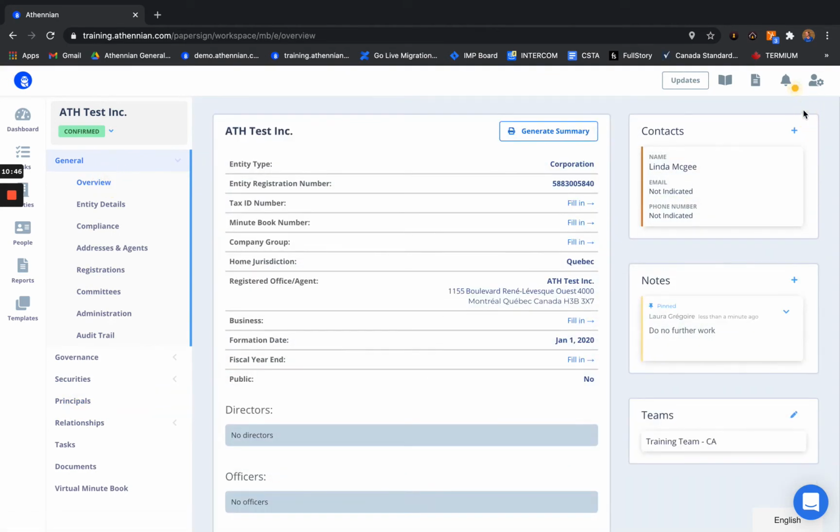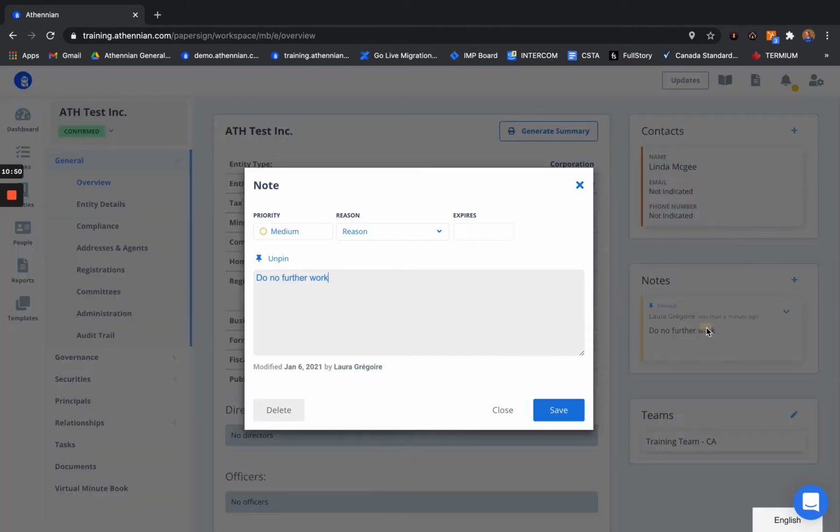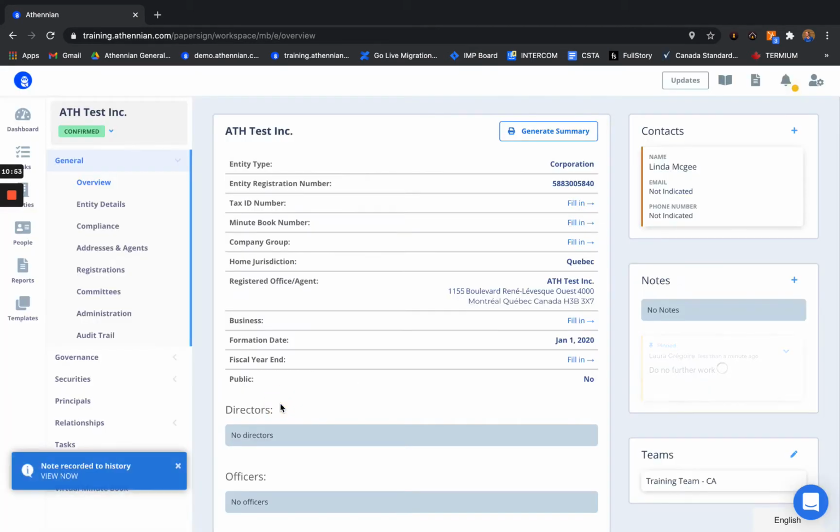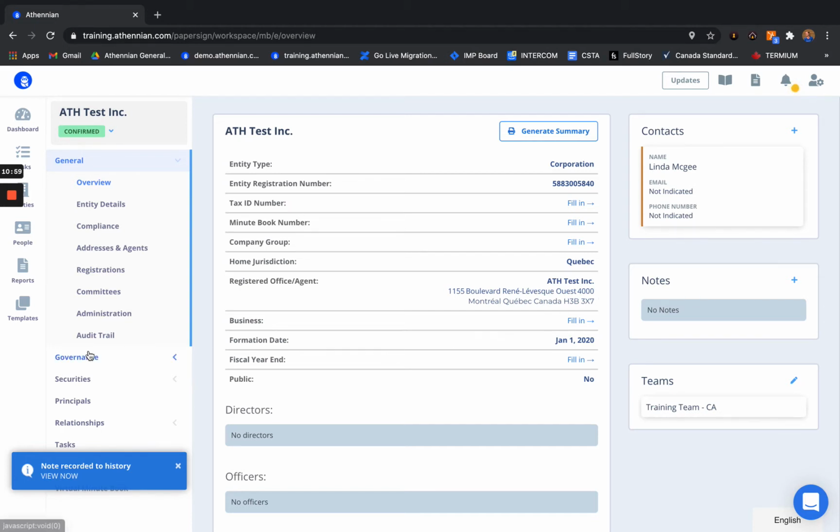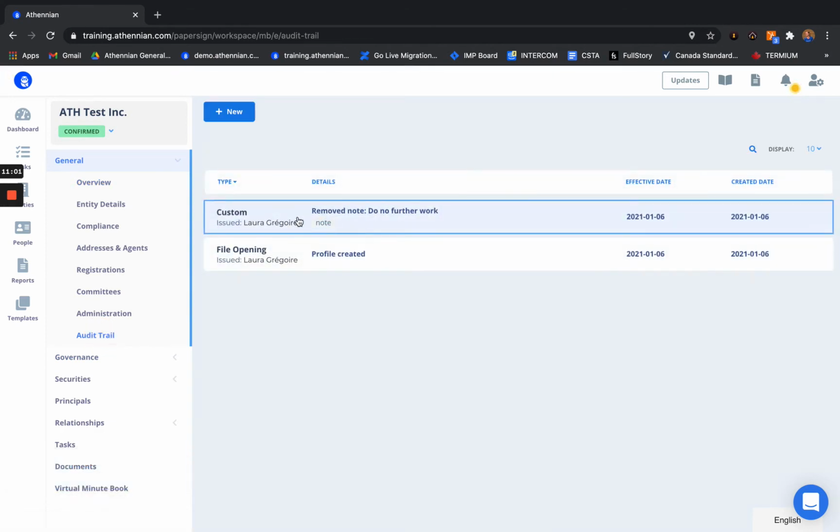I can just simply dismiss it if I'd like to remove it temporarily. I can also go and delete the note by clicking delete. Once I click delete, the information is not deleted forever. If you ever need to refer back to deleted notes, you can go back to the audit trail and find the note right there, so you can go see the notes that you've had in the file.